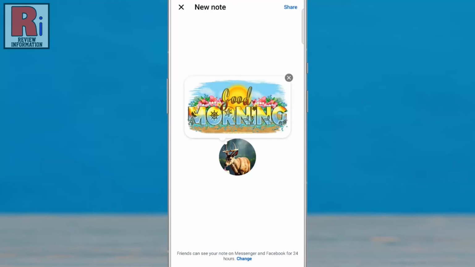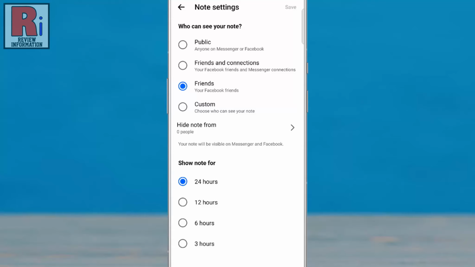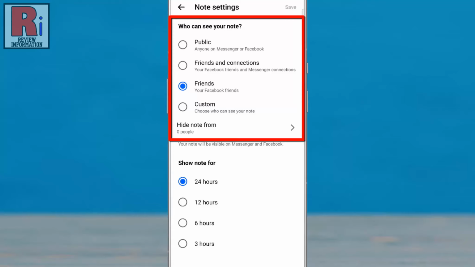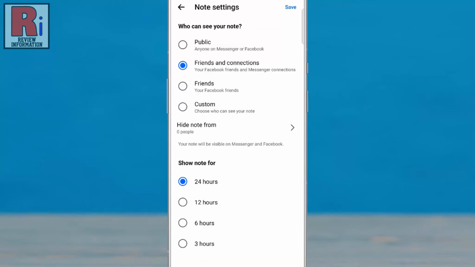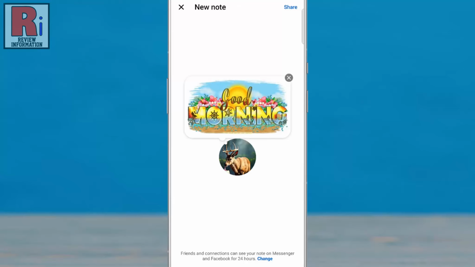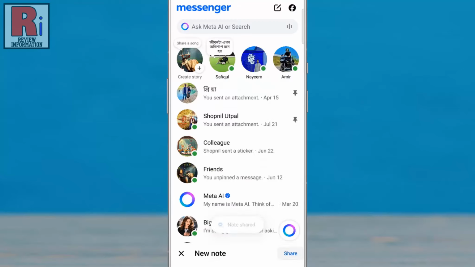By default, your note is visible to your friends on Messenger and Facebook for 24 hours. To adjust this setting, tap Change. First, select who can see your note. Then choose how long it should be visible. After that, tap Save in the top right corner. And finally, tap Share in the top right corner to post your note.